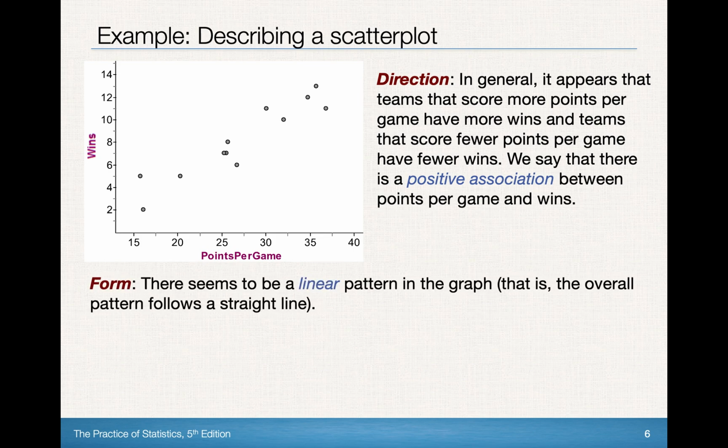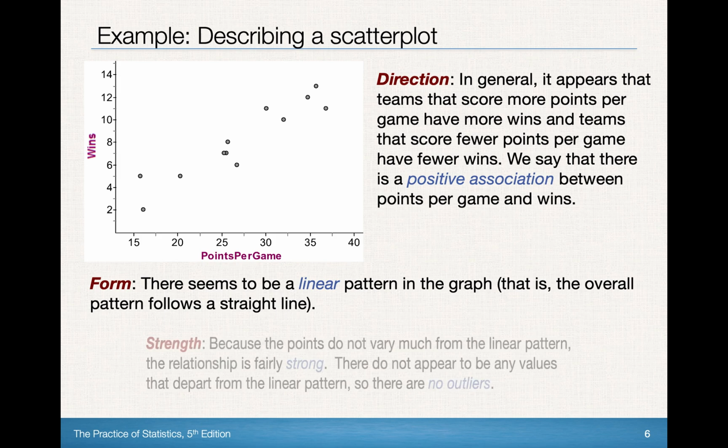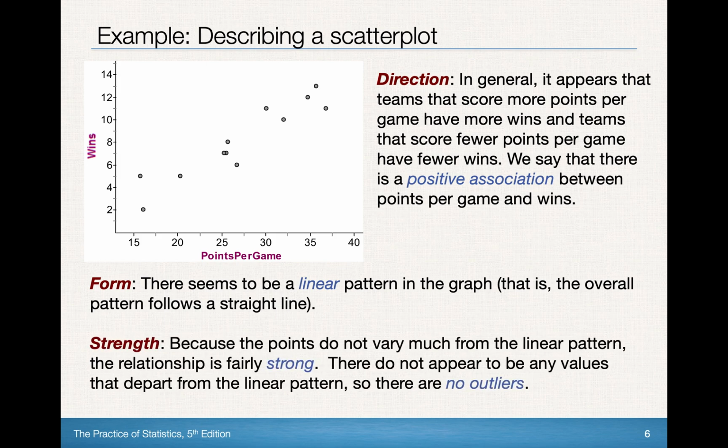Form. This seems to be more linear than the last one. So this is definitely a linear pattern. Overall, not perfectly linear, but it's pretty linear. Okay. Strength. It seems to be pretty strong because the points don't vary much from that overall linear pattern. And we'll get more into what makes it strong and what makes it weak.